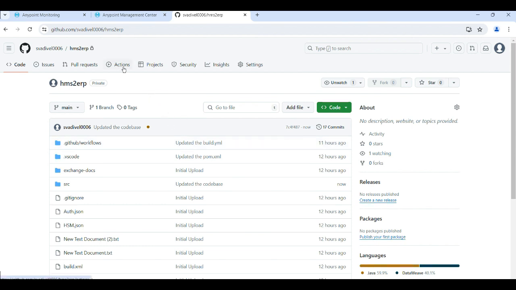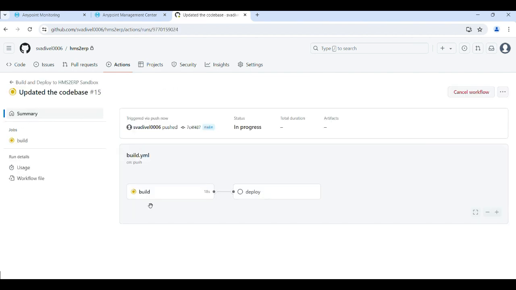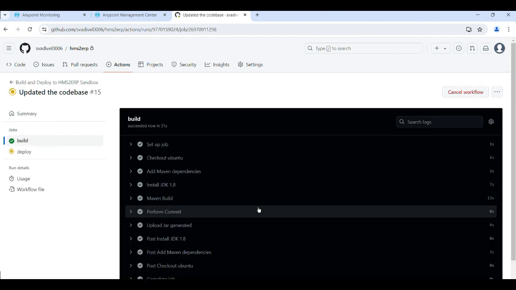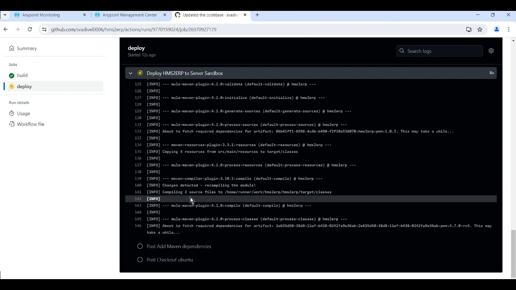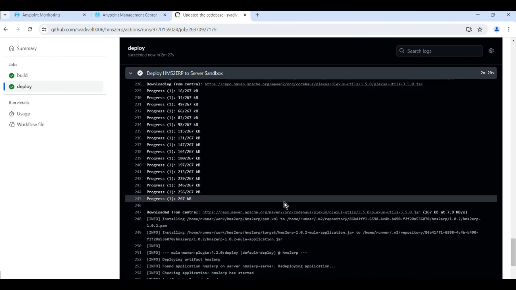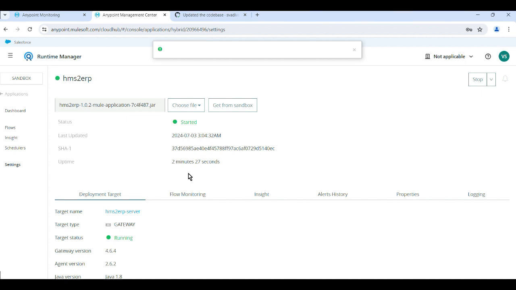Let me navigate to the actions. As this is continuously integrated, the build pipeline has been triggered. The build generation and build pipeline is successful. The deployment has started. The deployment is successful. The application jar file has been deployed to the server sandbox. Let us also confirm in Runtime Manager that a deployment has occurred recently.